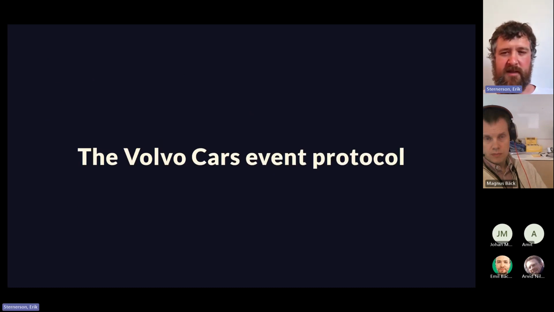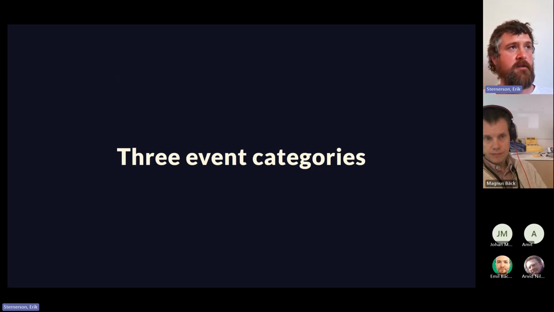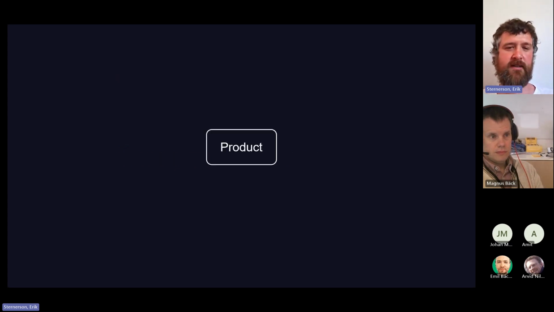Now let's go and talk a bit about the event protocol. So there are three categories of events. From a differentiation perspective, it's way less feature-rich than the Eiffel protocol. But I will come back to how we have worked around some of those parts. But we essentially only have three categories of events.